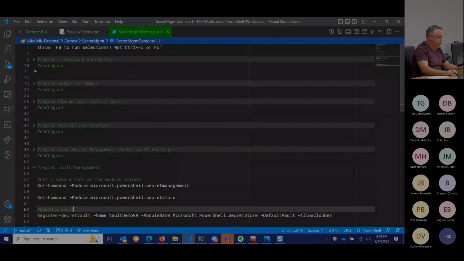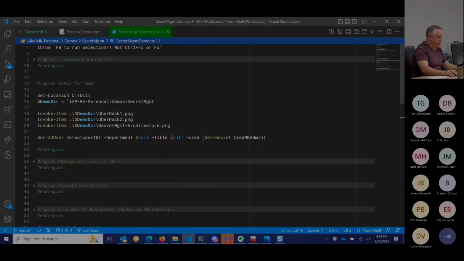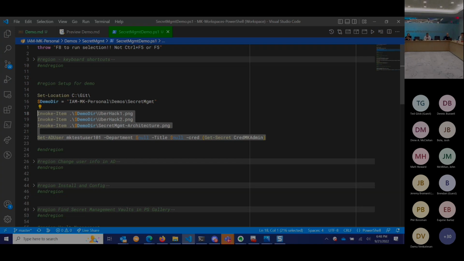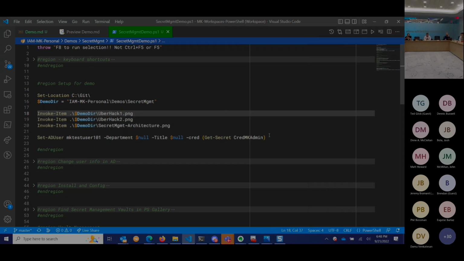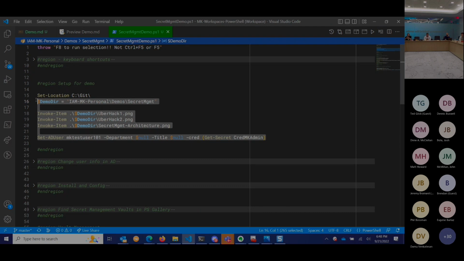I don't need that. Let me make sure this stuff is cleared out. Oh, Jesus. How do you do F8 when you're presenting? All right, I'll figure that out.